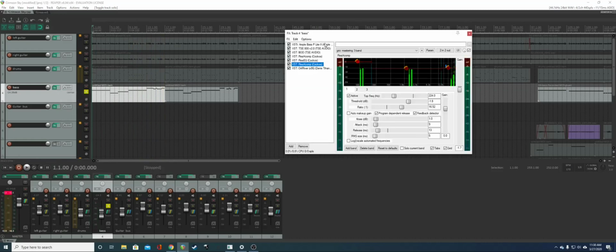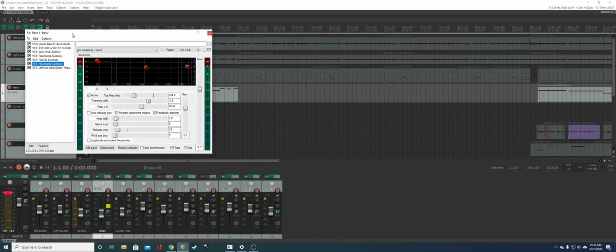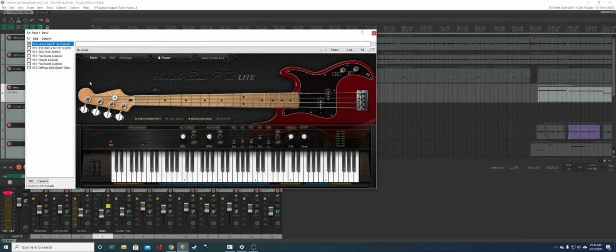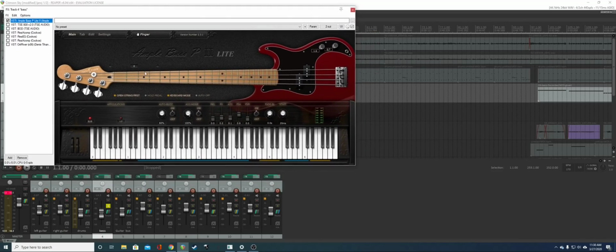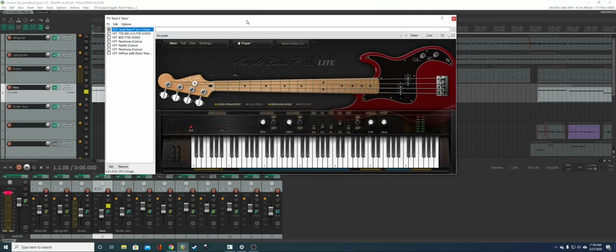So let's start out with the first effects. So going right in from the MIDI input, we have the Ample Bass P Lite 2. Now this is a free plugin. I'll put everything in the description, and let's hear how this sounds by itself.